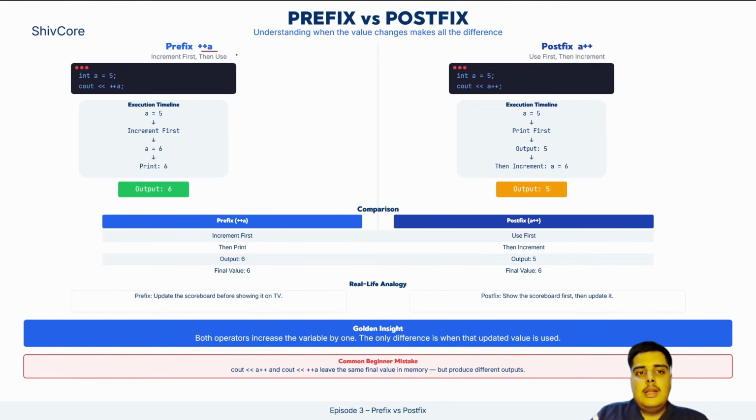Prefix is double plus a, postfix is a and then double plus. Prefix means increment first and then use. Simply see, double plus is before, so firstly increment the value and then use a. The order is from left to right. For postfix, use first, which means a is used first and then its value is incremented.